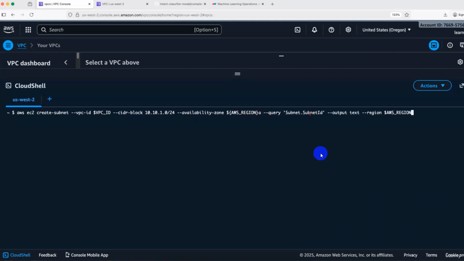Again, we are querying the subnet ID so that we will find it on the terminal. There you go. So we got the subnet ID. Let's do this. Export this as SUBNET_ID_1. Let's call this SUBNET_ID_1 is equal to the subnet ID that we got.